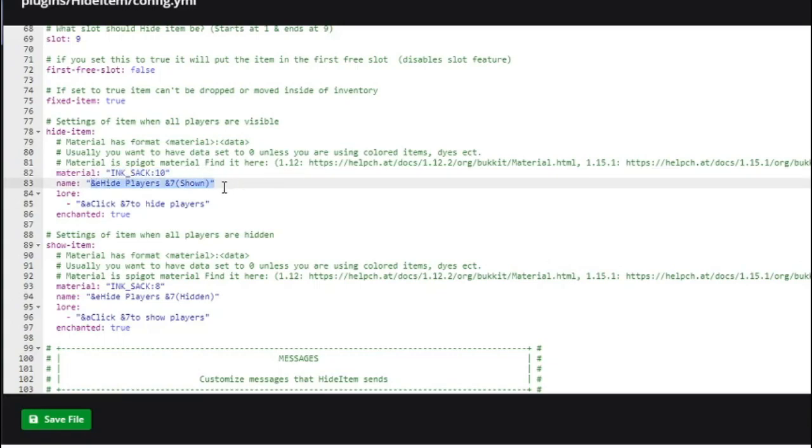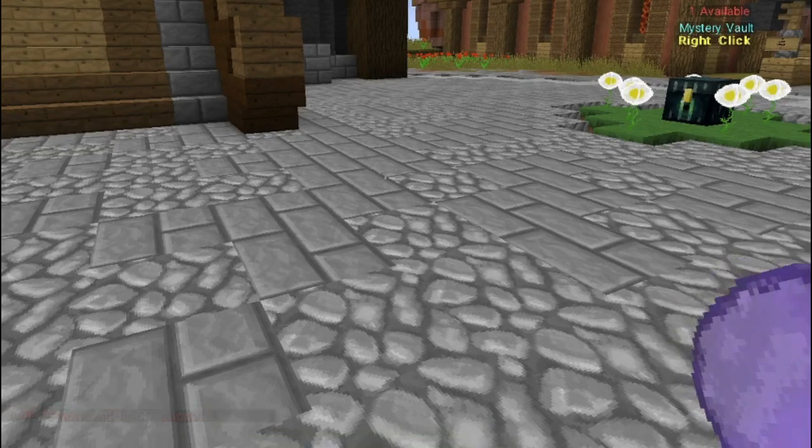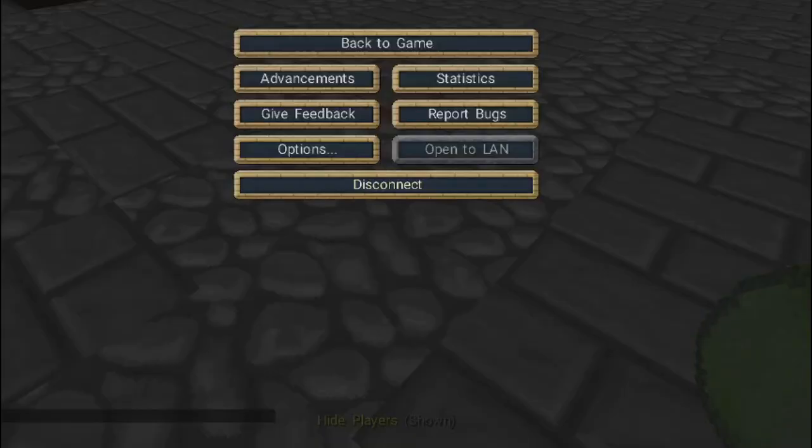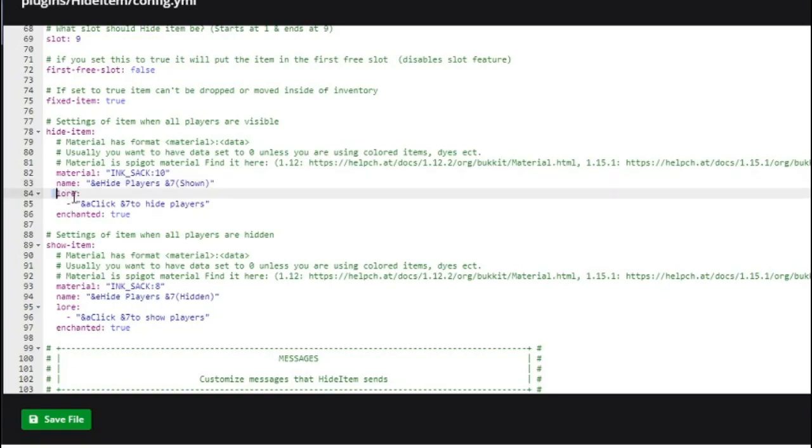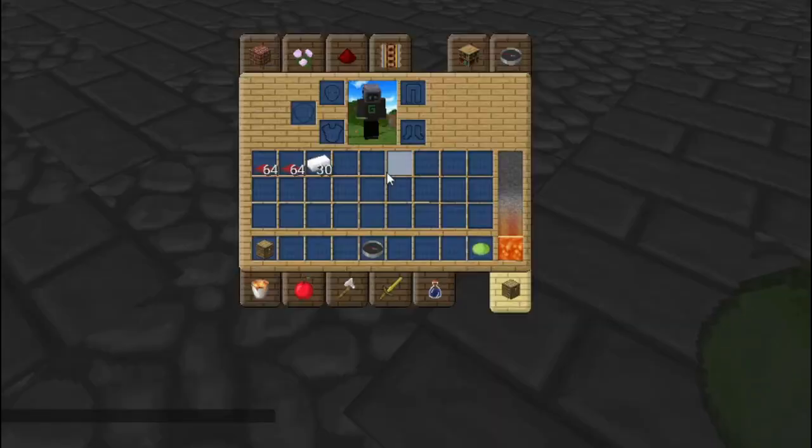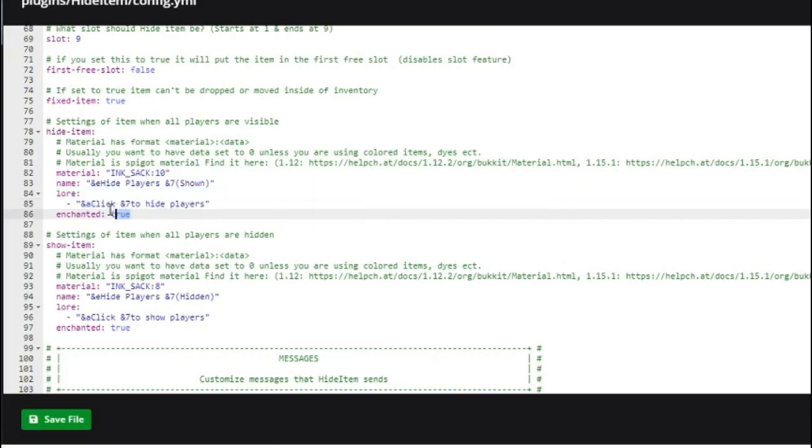You've got Hide Players Shown, which is the name of this. If we just switch it back, Hide Players Shown, that's the name of that. And then you've got the Lure, click to hide players. So if we go into our inventory, Lure, click to hide players. And then we've got Enchanted True. So that's the settings for the show one.